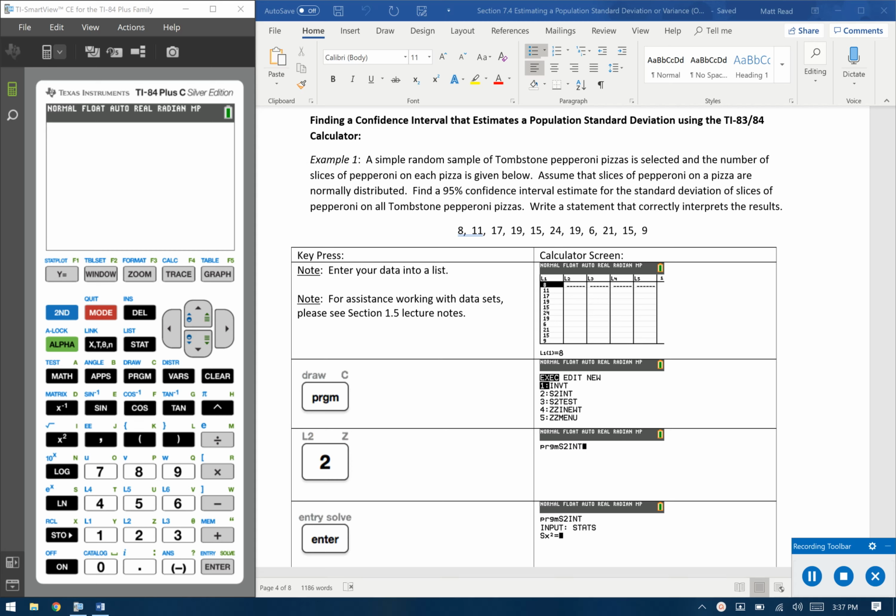This video lecture will walk you through finding a confidence interval that estimates a population standard deviation using your calculator. The difference between this video and the previous one is that in this video the original data set is given instead of the summary statistics. A simple random sample of Tombstone pepperoni pizzas is selected and the number of slices of pepperoni on each pizza is given below.